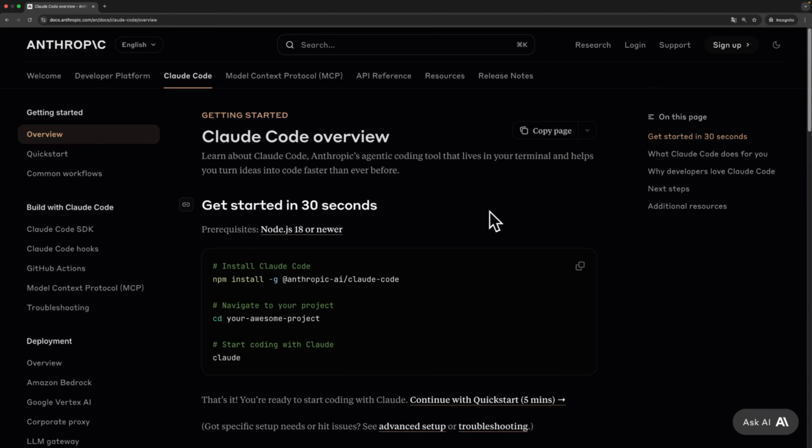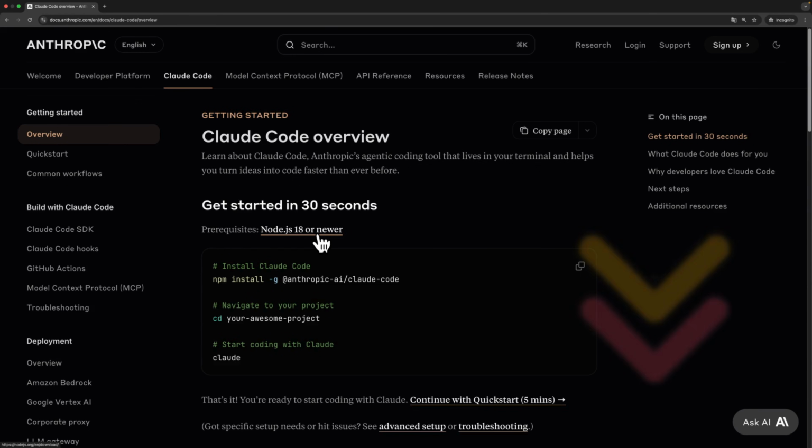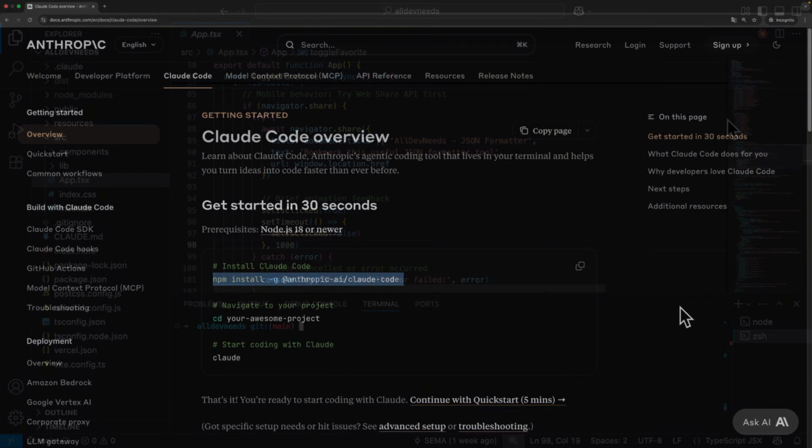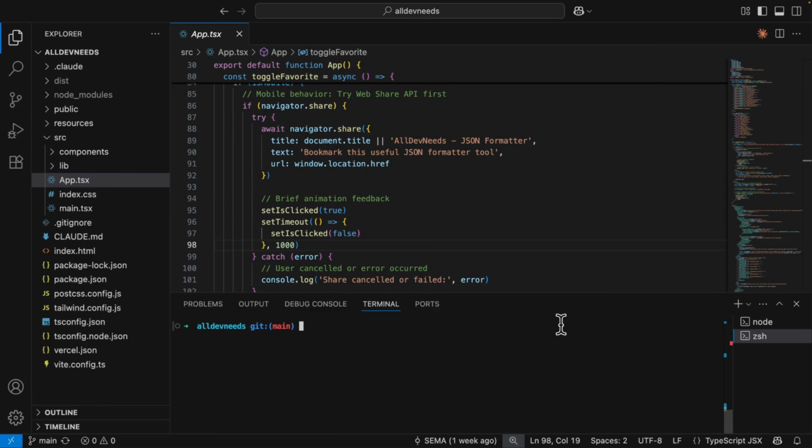Here you can see the system requirements. The only one worth mentioning is that you need to have Node 18 or above. If you don't have it, click here and download. I'll put the links in the description. Let's take this npm command and run it. Now you can enter any terminal and type Claude. It will open Claude Code.